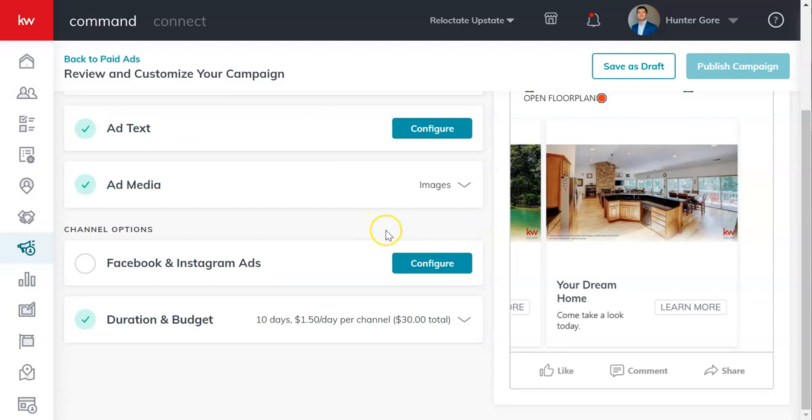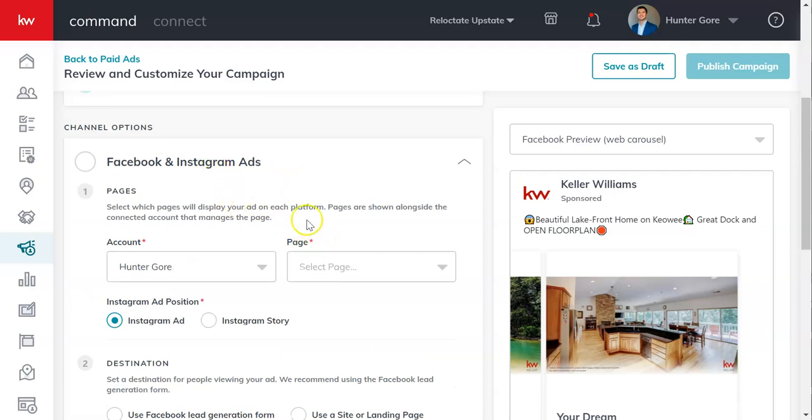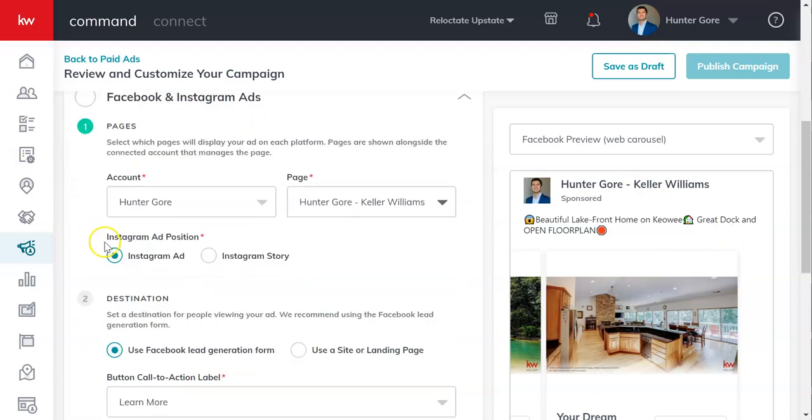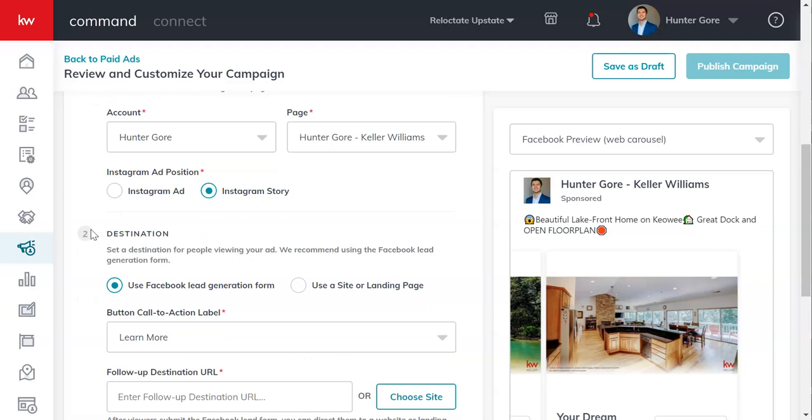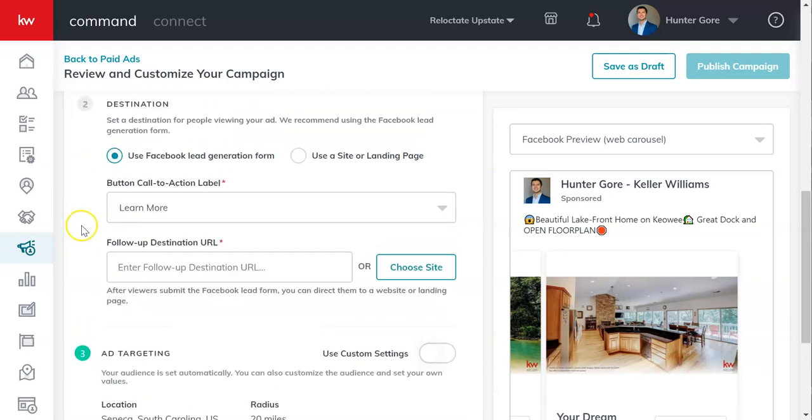So the very last two things we're going to do is we are going to configure how we want to do our Facebook ads and our Instagram ads. So I am going to do it for my personal page. You can also choose if you want to do Instagram ads or Instagram stories. I feel like Instagram stories would get a little bit more hits. That's just me personally. I've not unfortunately done a ton of research on the difference between Instagram ads and stories as far as like engagements and leads. I'm going to be working on that here in the future.